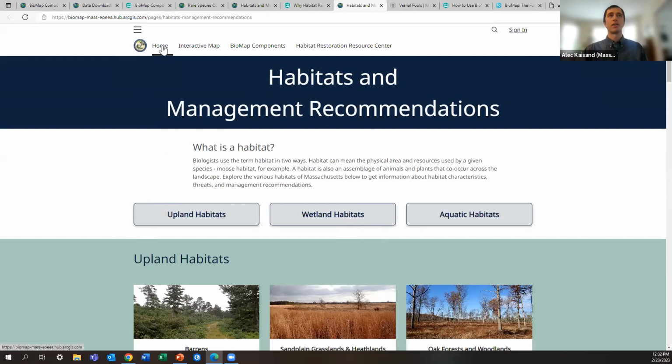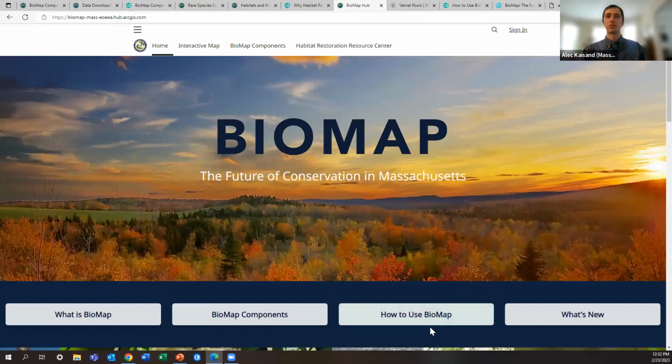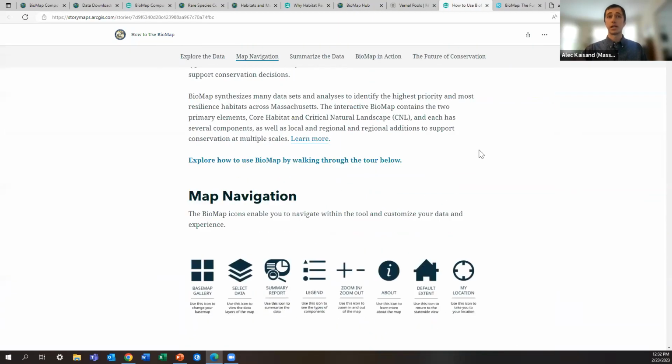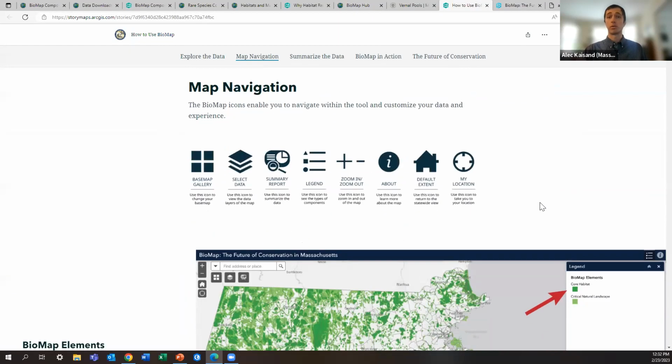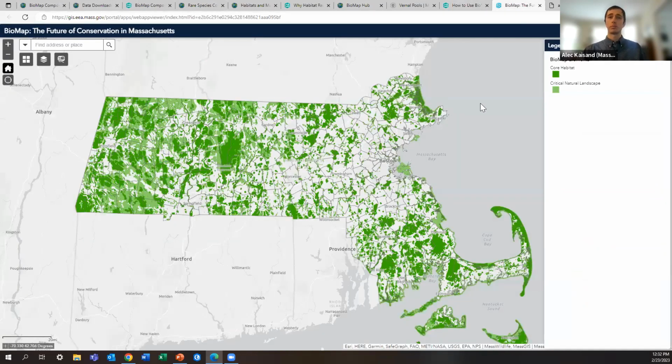But I'm sure a lot of you are ready to see the mapper. I will say, although we're going over all this information today, there is a story map, how to use BioMap. If you want to show other users or understand a little bit more about how to use the interactive mapper or want to teach someone, this is a great resource to go over what we're going to talk about today.